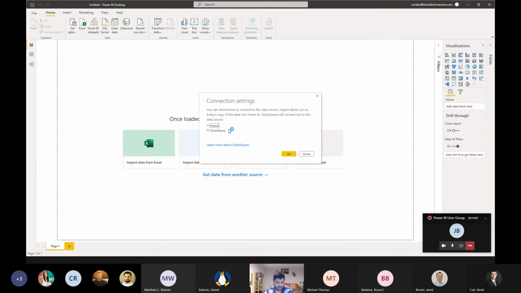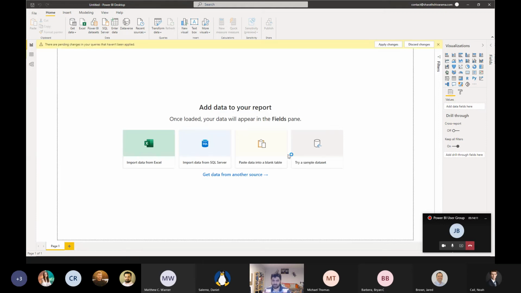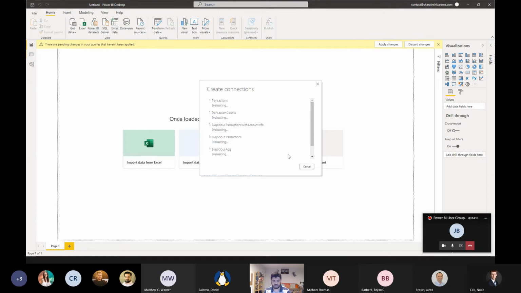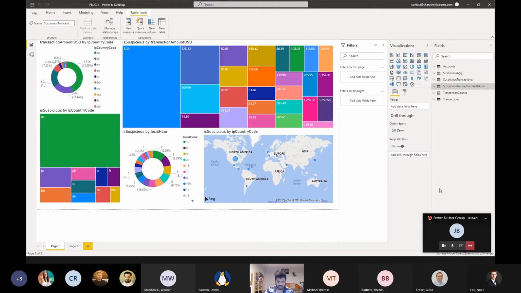And I think that's where I'll have to select direct query. And that is it. Now I am bringing in a copy of that live data here, and then I can start building my dashboards. So what I did in the last couple of days is put this dashboard together for the live data.